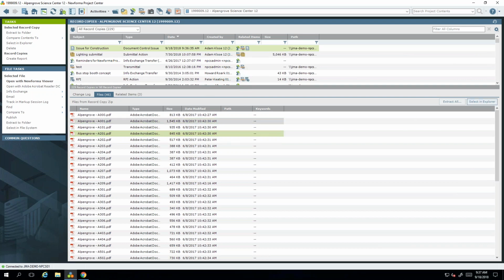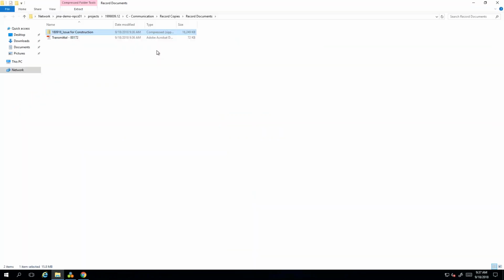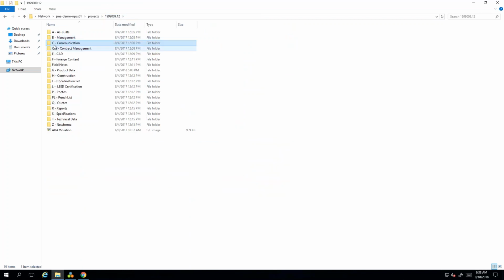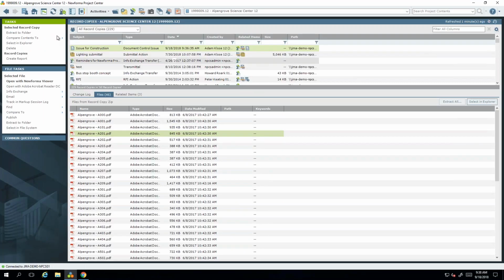And if I say select in Explorer, it's going to open it in Internet Explorer. But here's my folder for my project: communication, record copy, record documents. And here are all of the sheets that I issued, all of them. So they're already contained in this. It's by year, month, day, and then the name of the transfer that I did for the issuance, whatever I called it. And then it's got that snapshot in time of all of those files. But it truly is in my folder structure, right? When we set up the project, that's where we determine where this record copy goes.